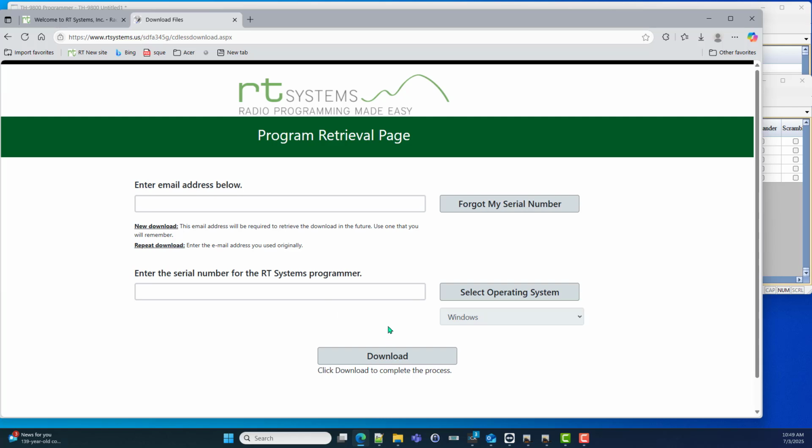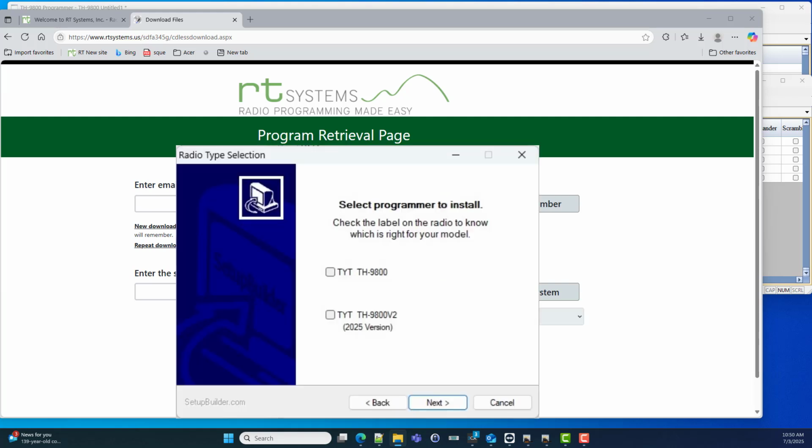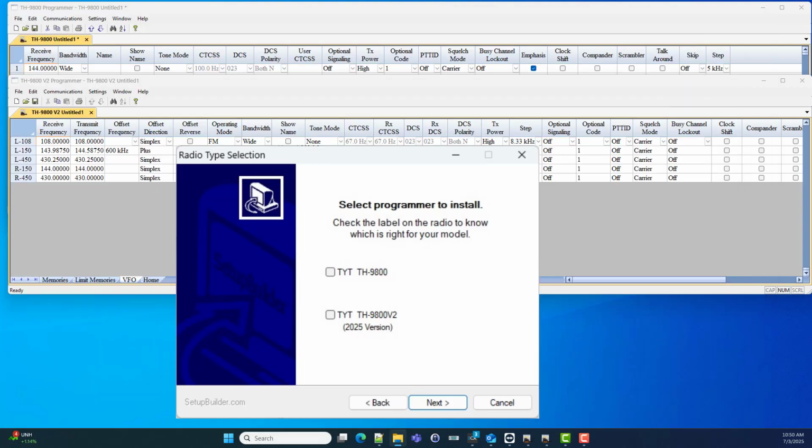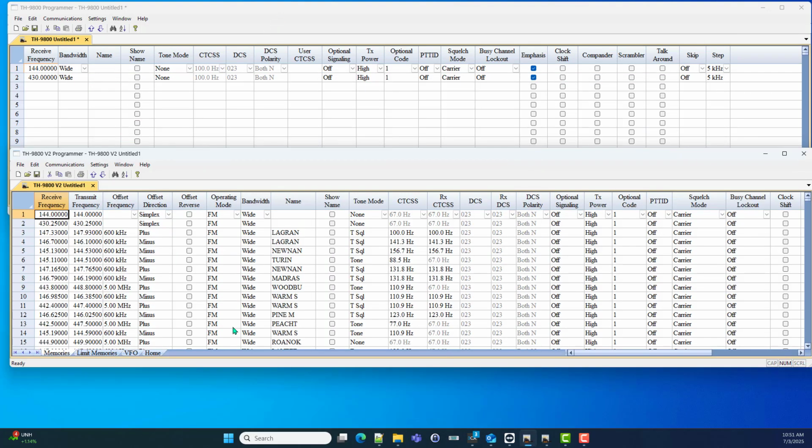Download. When that download finishes, install again. You will see this screen and make sure you check one, the other, or both. And you'll have both programs on your computer. This will get you going with the old radio and the new radio. And you'll be up and ready to go with that new radio in no time.